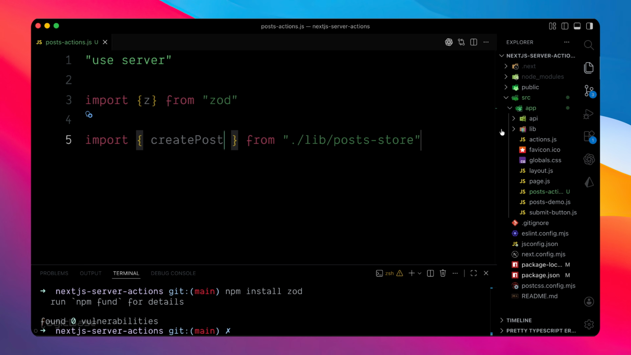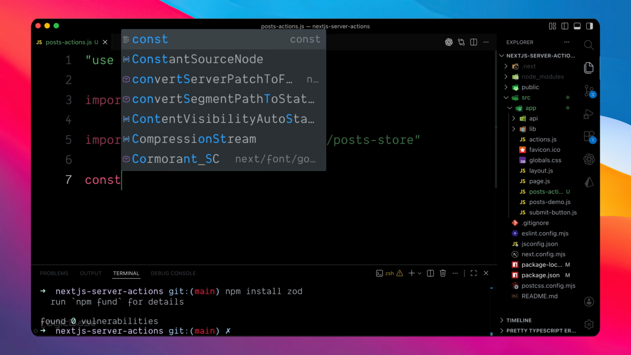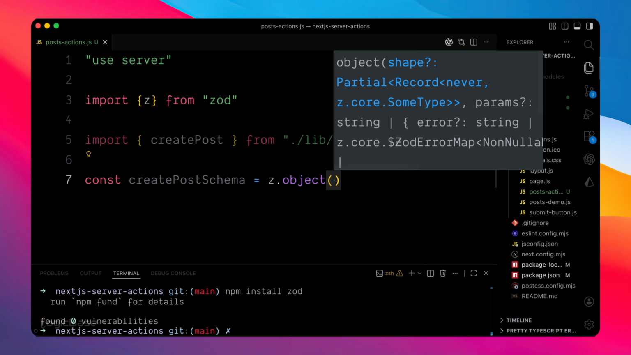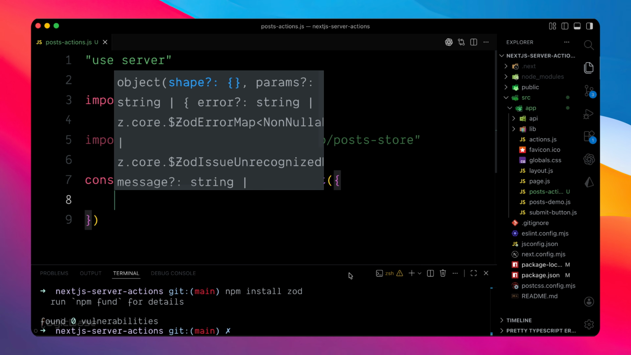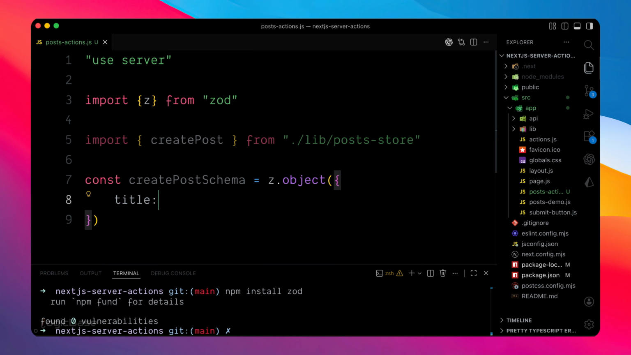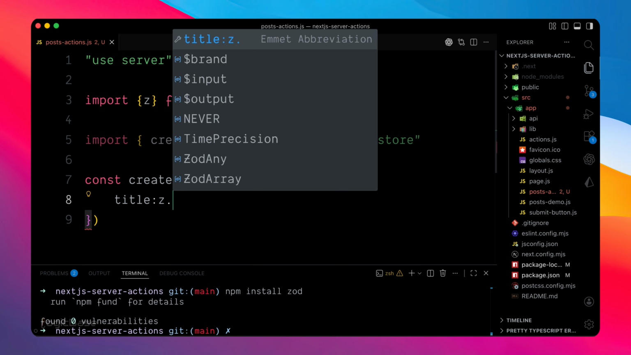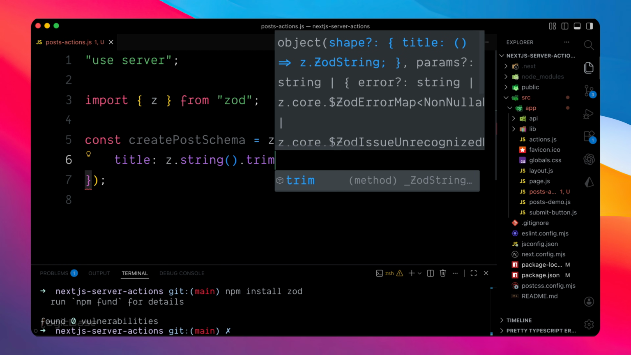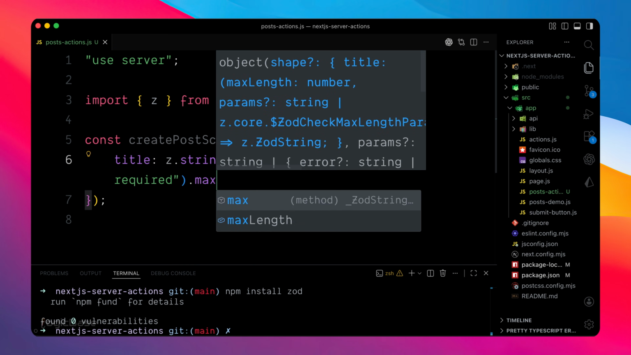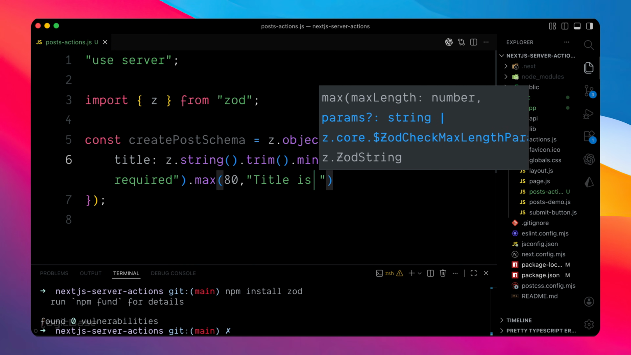Next, I will define a schema for the form data. I will write the constant first. const createPostSchema is equal to z.object, and I will pass the object. Now, I will add the title field. I want to trim it, require at least one character, and also cap the length so the UI doesn't get weird with a massive string. z.string().trim().min(1, "Title is required").max(80, "Title is too long").